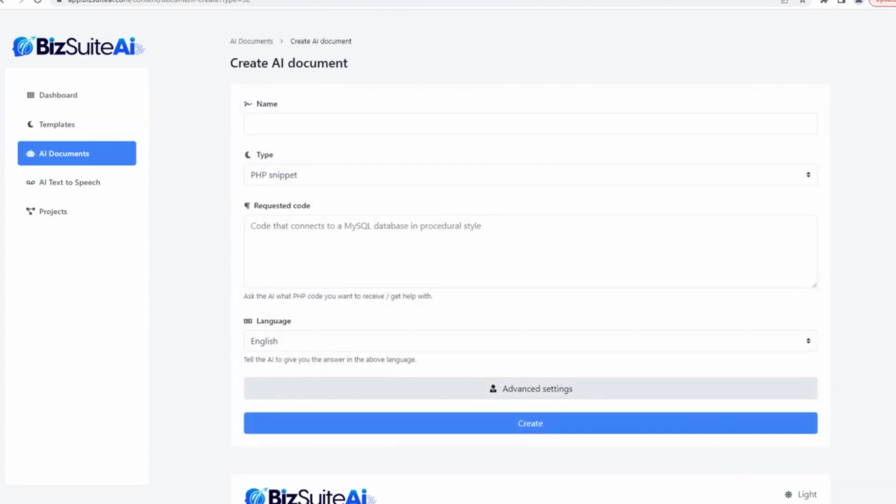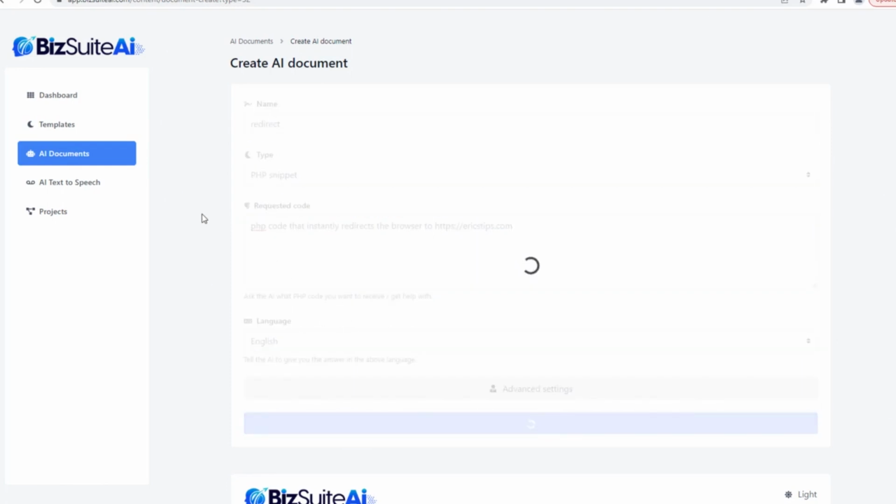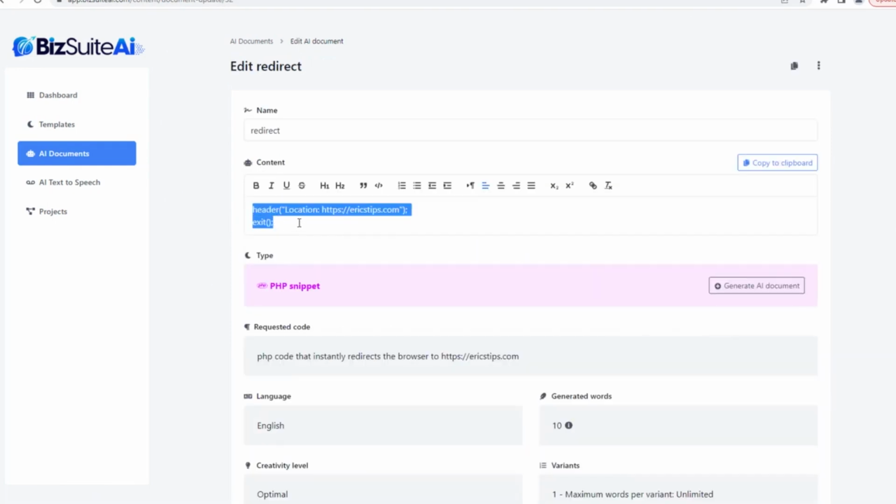So one thing that I typically like to use PHP for is little redirects, so I'll call this one redirect. And I want a code that will just simply redirect the browser to my website, Eric's Tips. And let's create the code. Here it is. It's actually a very simple code, and yes, I can see that is the correct code for it.